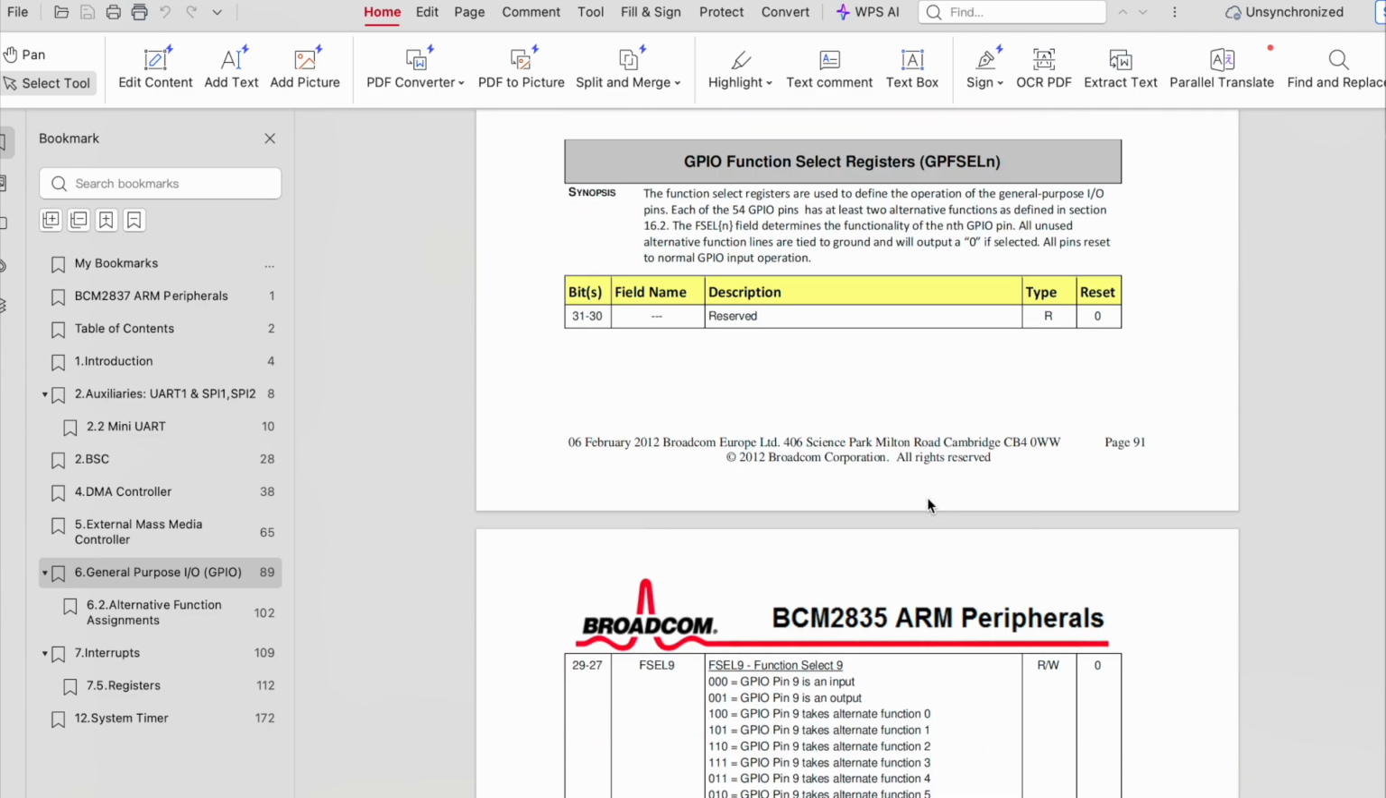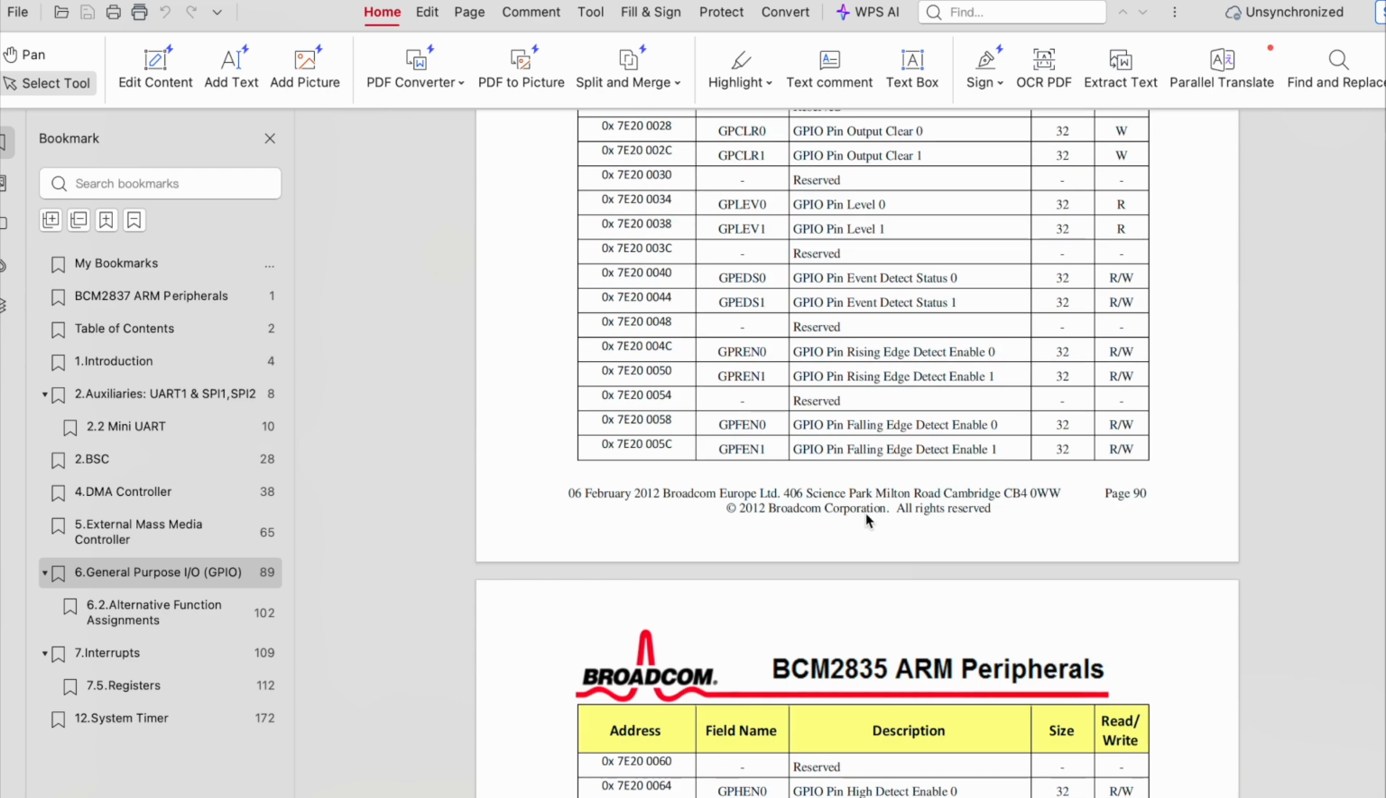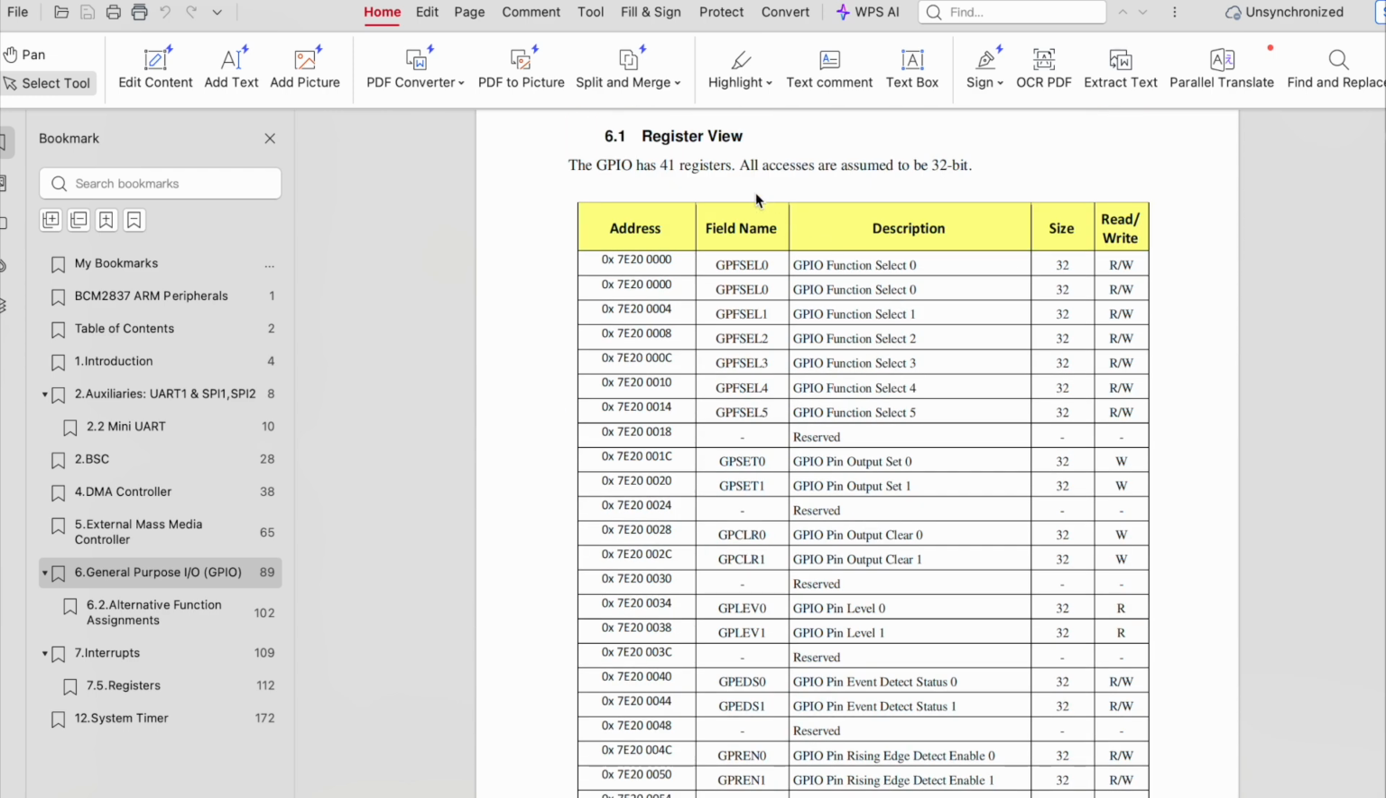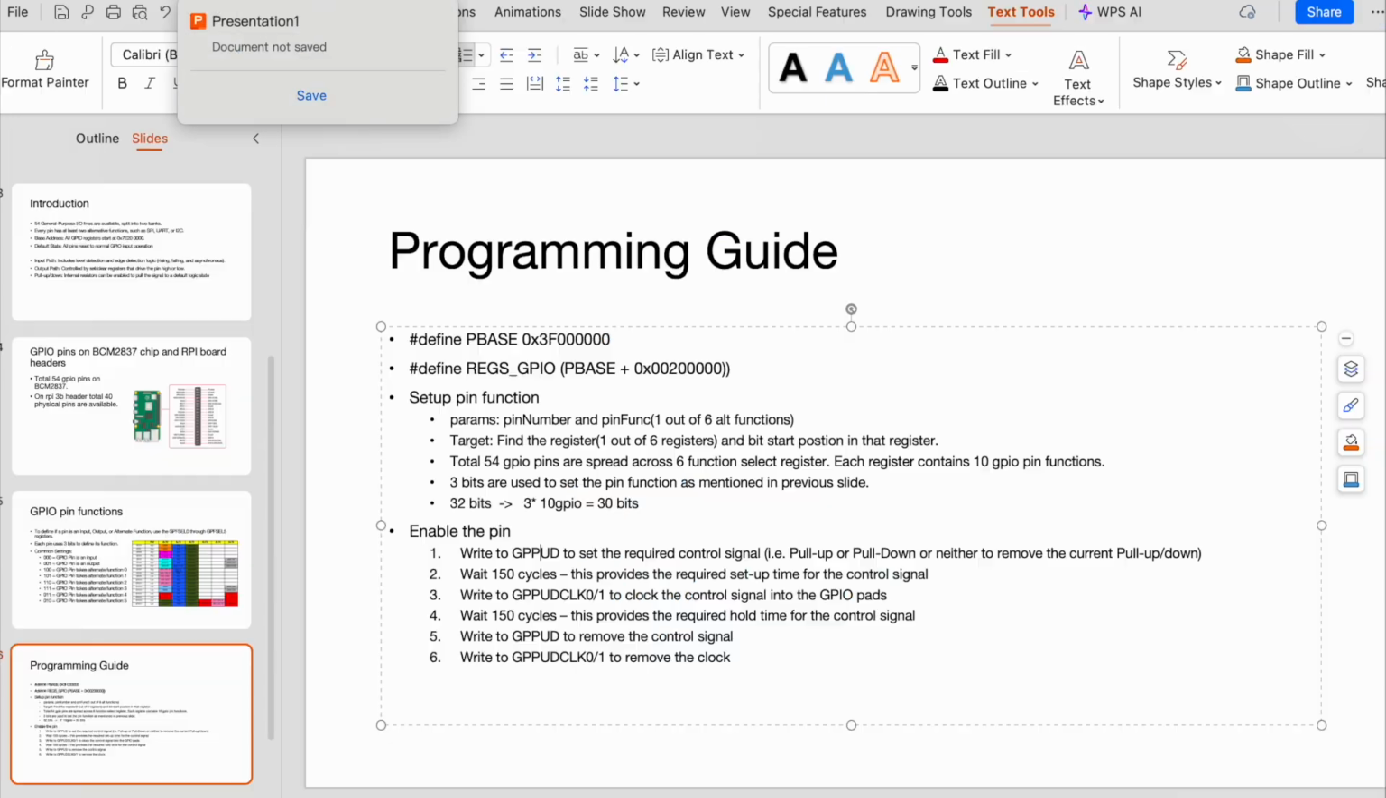So based on how the register space is defined here, we'll define our structure inside C also. I think this much information is enough to at least configure any GPIO pin as an input or output, or any of the alternative functions.